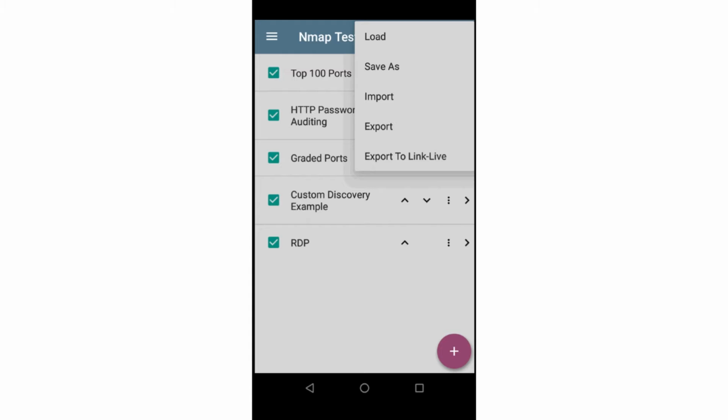Load opens a previously saved Nmap configuration. Save As saves the current configuration with an existing name or a new custom name. Import imports a previously exported settings file. Export will create a settings file and save it to either internal or external storage. By saving to the micro SD card, you can move the Nmap settings from one CyberScope to another.